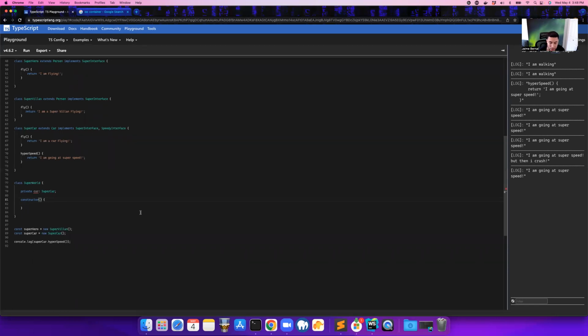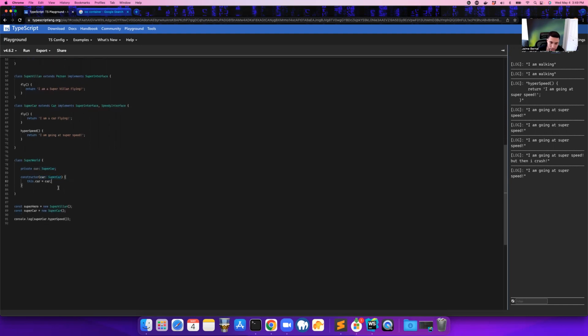So the way we would get the SuperCar to go inside of that SuperWorld is we would say something like, inside of the constructor parameter, we're going to say something like car, and then we're going to pass in a type of SuperCar. Then inside of these brackets, we actually have to assign it. So we're going to say this.car is equal to car. So what that does is it assigns the car that we're passing in to this private variable inside of the SuperWorld, right? So this piece right here is the D in SOLID, which is basically called dependency injection, to make it simple for you guys. And I'll continue to explain a little bit further on that.